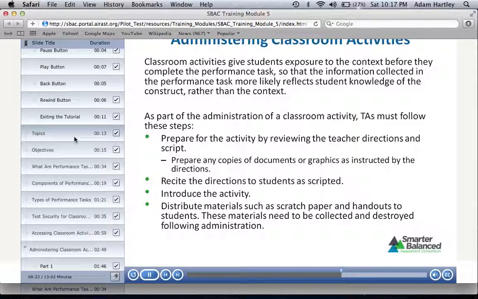Introduce the activity. Distribute materials such as scratch paper and handouts to students. These materials need to be collected and destroyed following administration. See the Test Administration Manual for information about destroying materials.